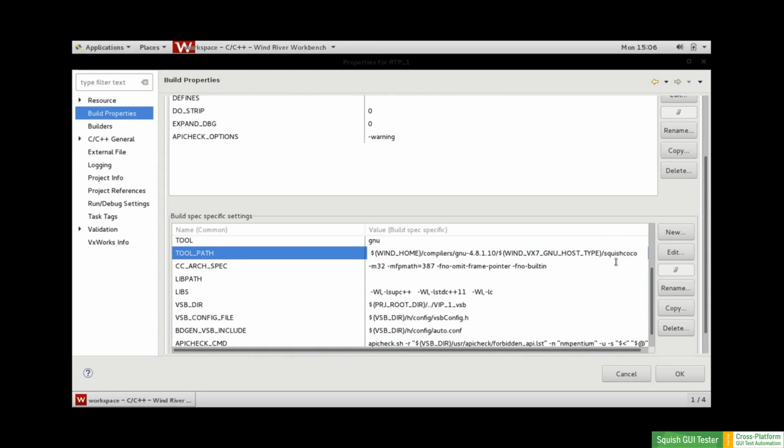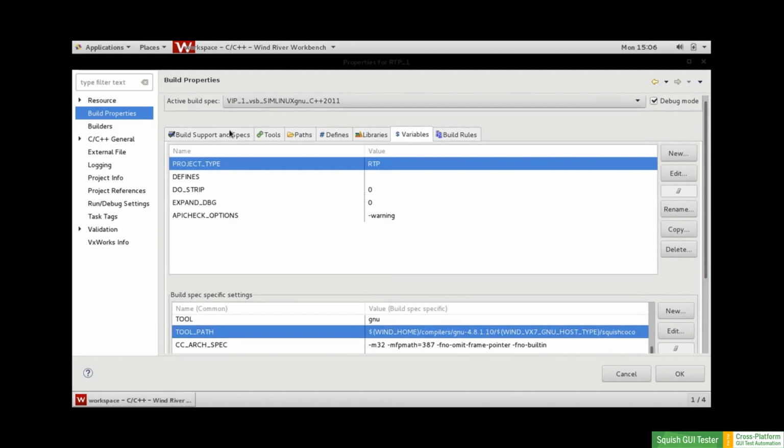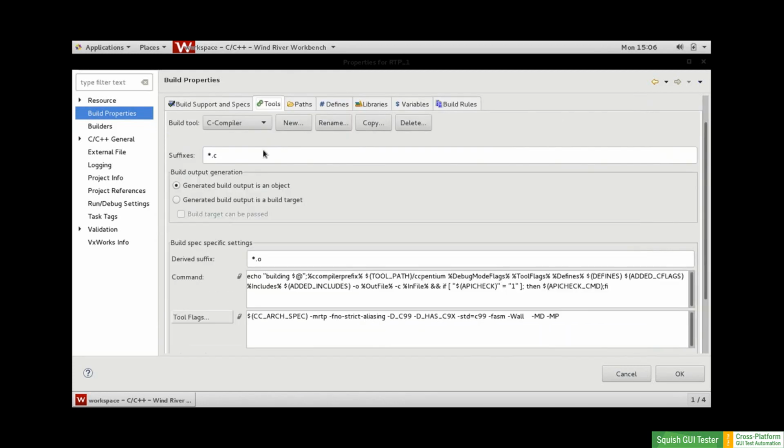After this step, it is possible to build the system as before, but additional command line options will be available for instrumenting the code. Now, go to the Tools tab. Add to the tool flags the switch CS-ON. This will activate the instrumentation and the code coverage support.